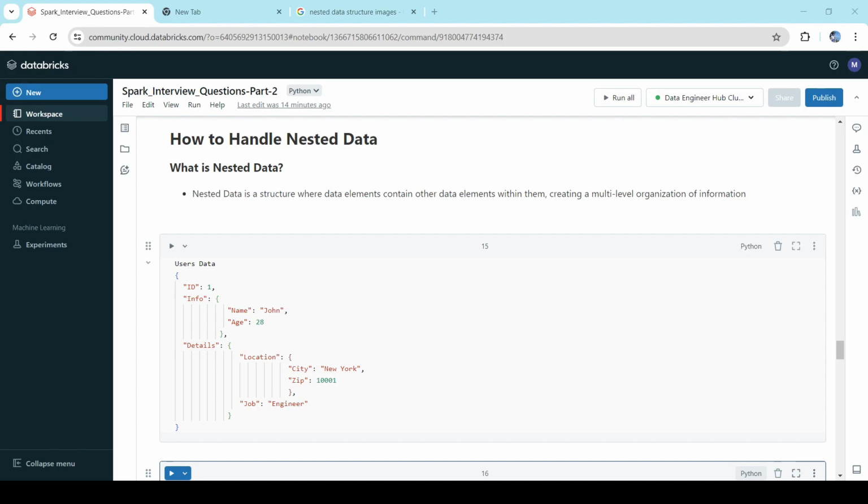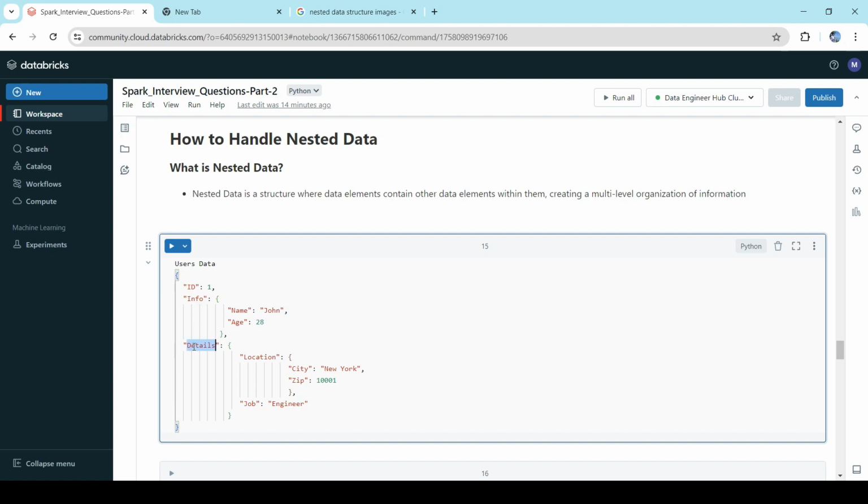Here we have users data. In users data, we have three fields: ID, info, and details. Here info and details are nested fields. Info has two fields called name and age, and details has two other fields, location and job. And here again location is a nested field, and this has two fields, city and zip. Our task is to extract ID, name, age, city, zip code and job from this data.